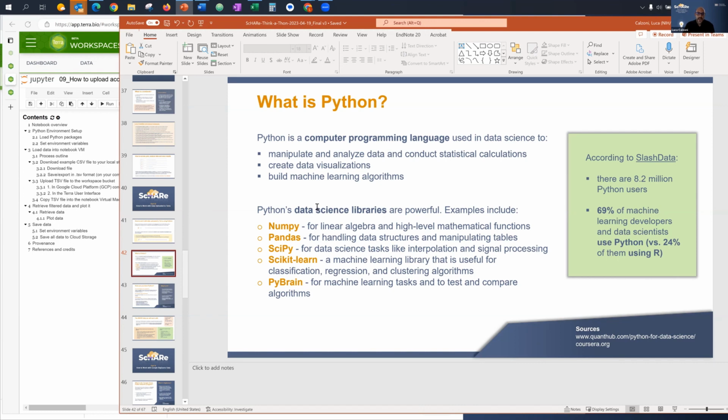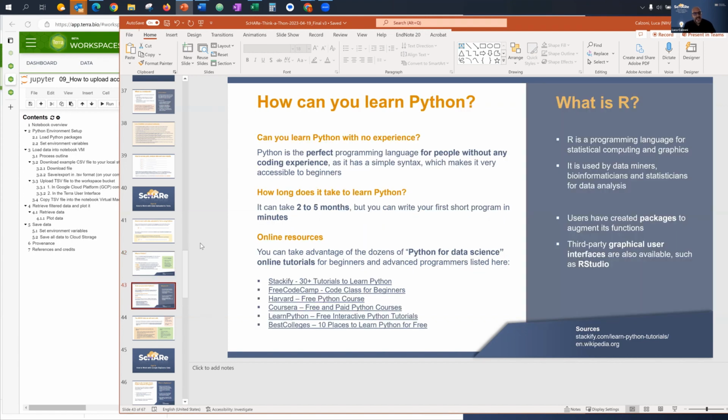They're called libraries, and they offer additional functionalities. You can see some examples listed here. They allow you to do anything from linear algebra, random data structures, any data science task or machine learning tasks. So it's really a powerful language. And so go back, please, Luca. Sure.